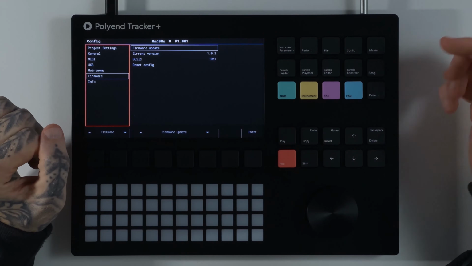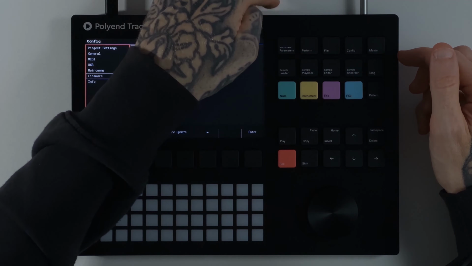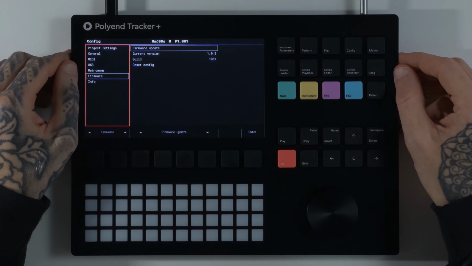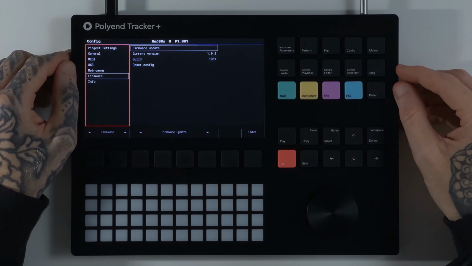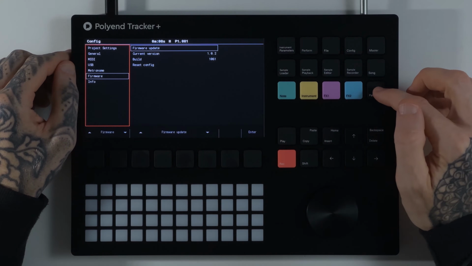Go to the Polyend website, download it, pop it onto the micro SD card that comes with the tracker, and then run the firmware update. There are more detailed instructions, but that's it in a nutshell, really. It's very simple. Let's go to pattern.